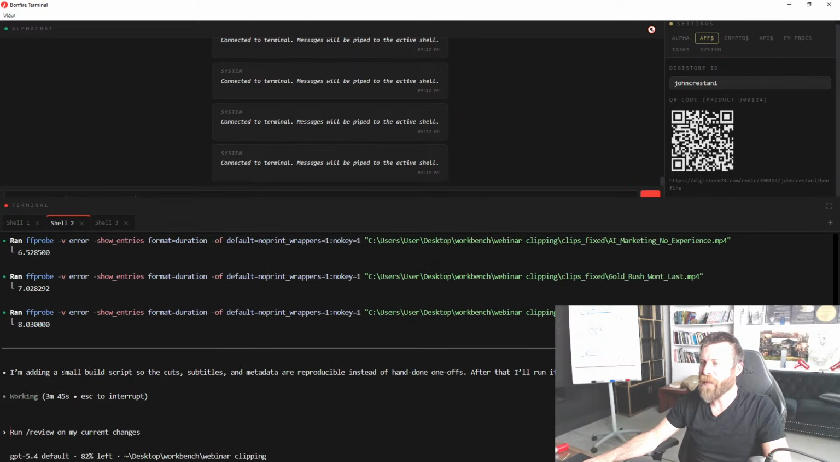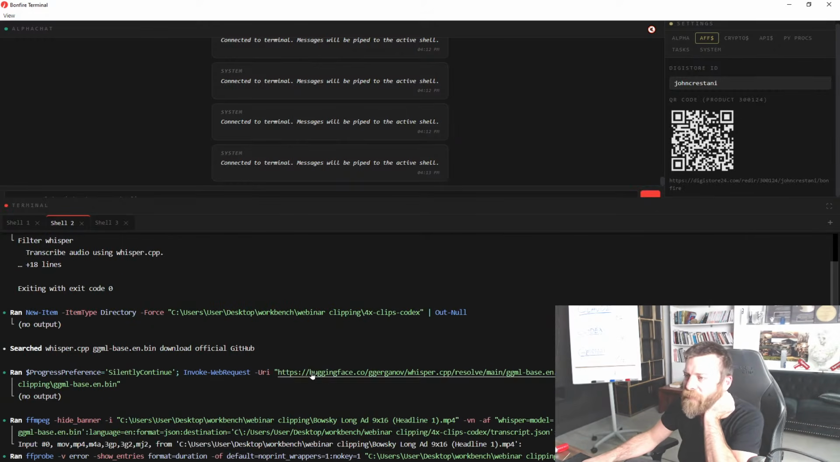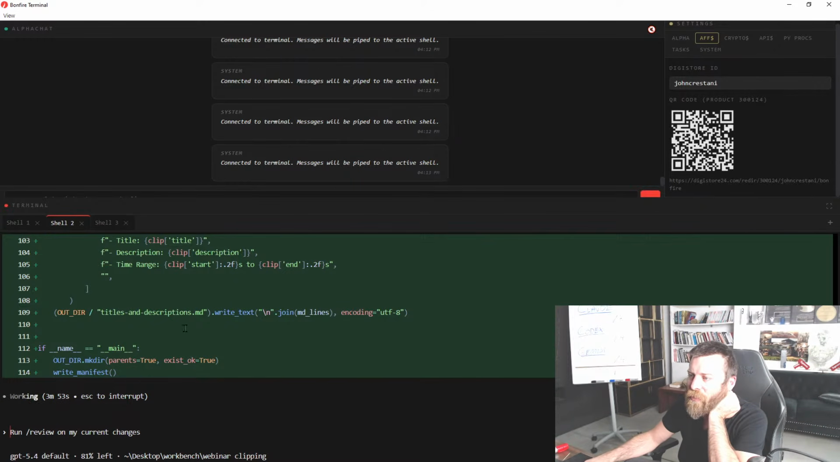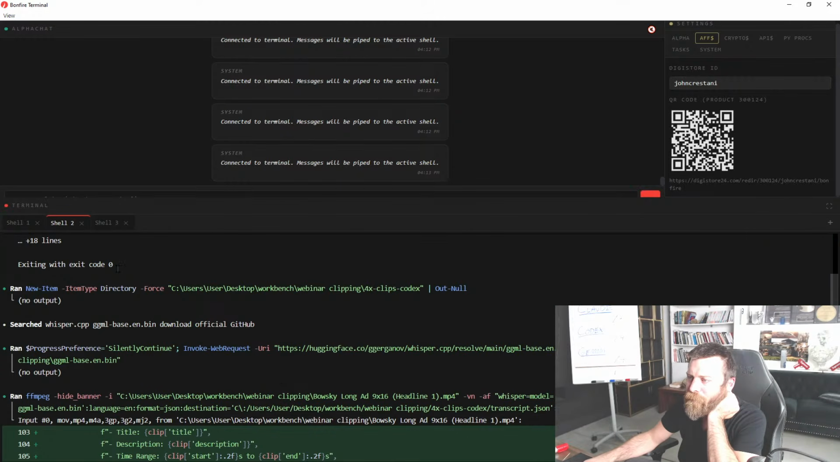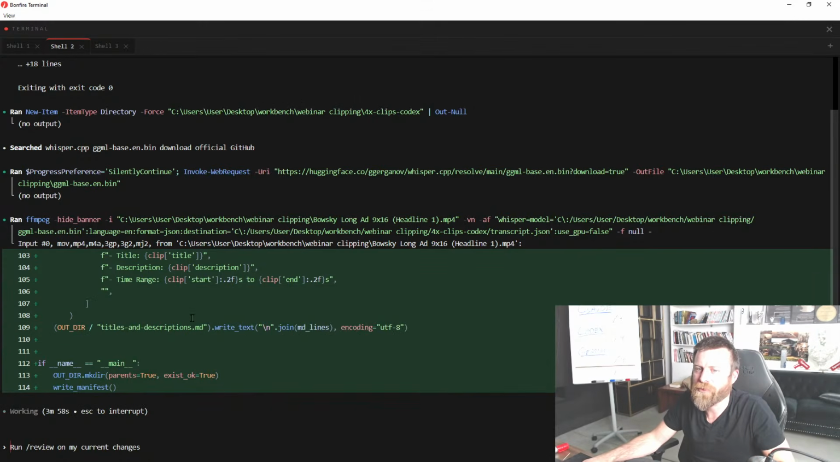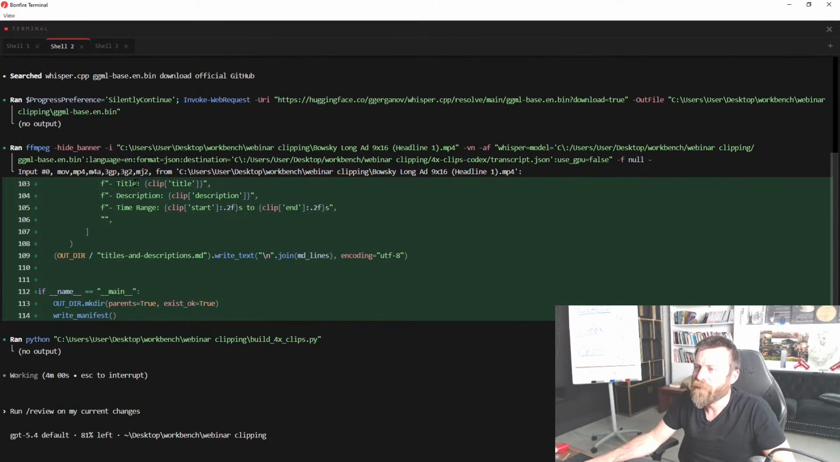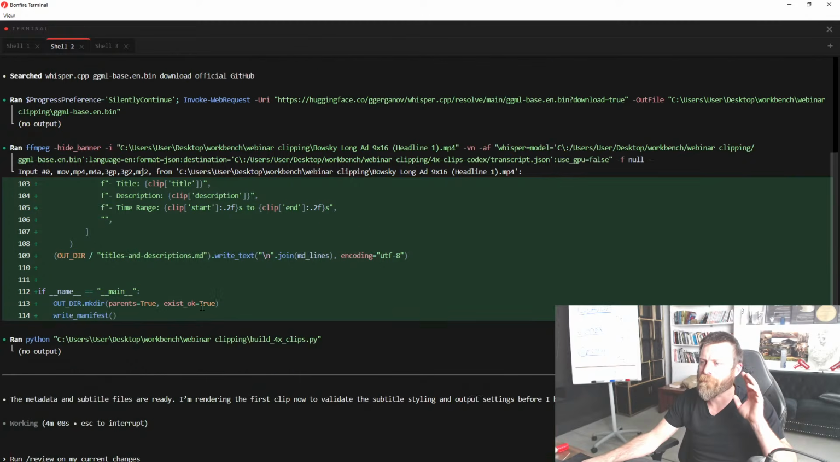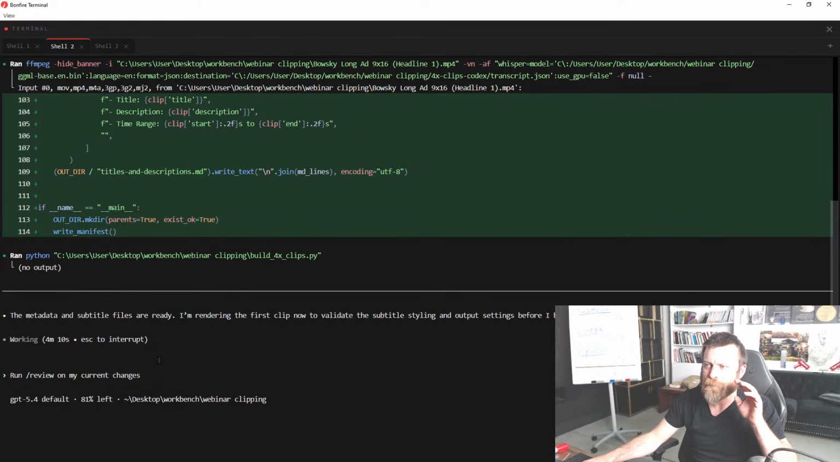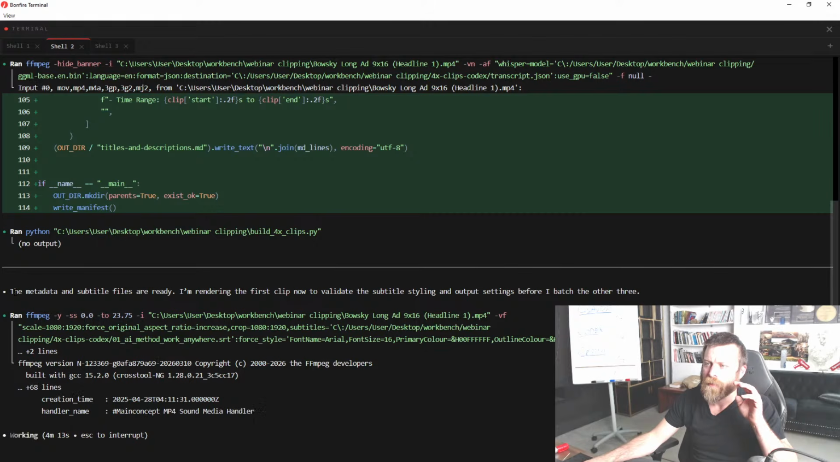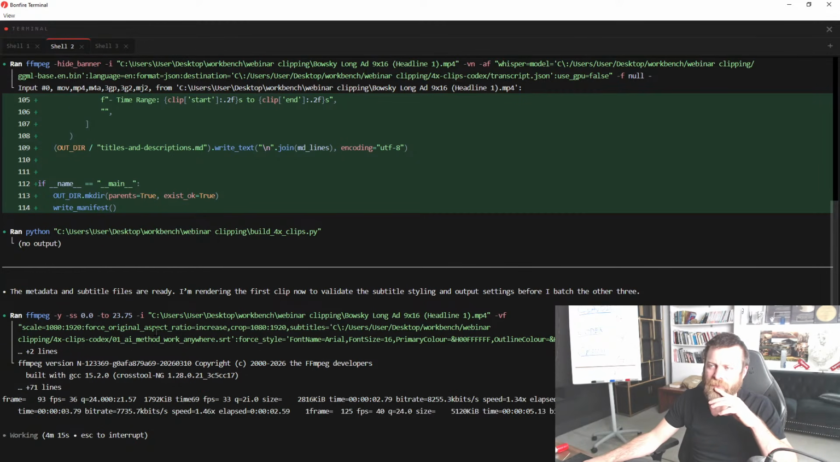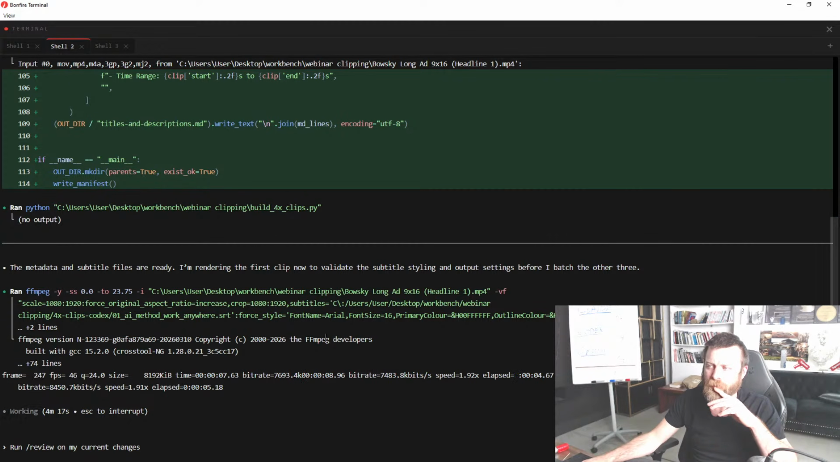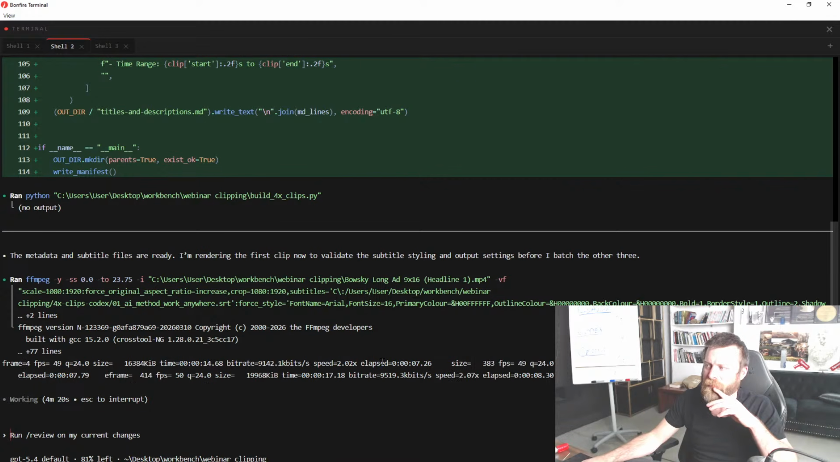FFprobe error. I'm adding a small script to. After that, so we're having some issues with, let's see, Codex. Let's see the approach of each. So here, what I'll do is I'll sort of analyze what's actually going on in each of these projects. So it says the metadata and subtitle files are ready. It's using FFmpeg again.